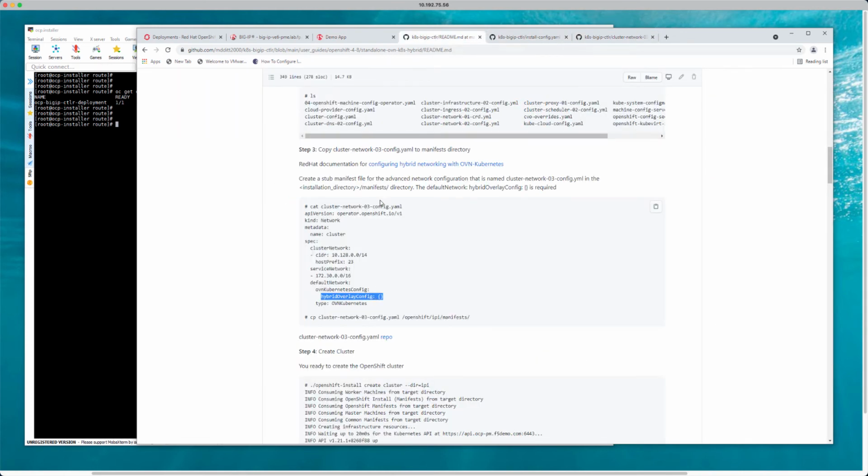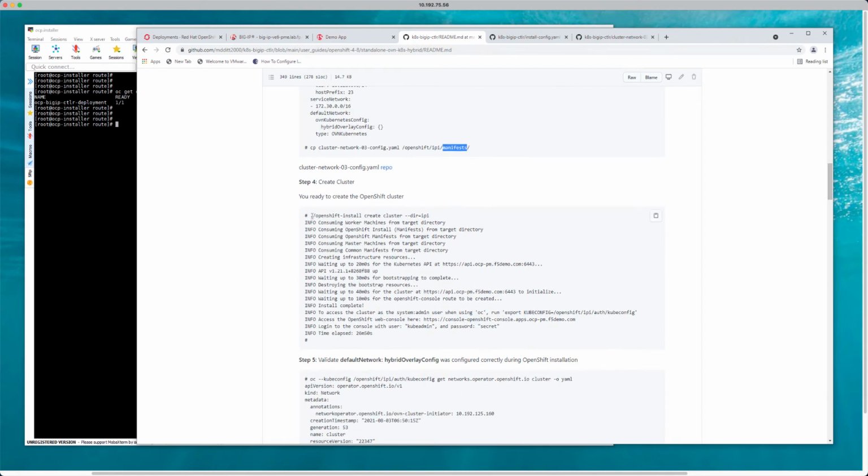You have to drop that YAML file into the manifest directory. As you can see here, I'm copying this into the manifest directory. It's really important that this manifest directory is there and that you copy that in there. And then once that's done, you're ready to create your cluster. When you create your cluster, you just use the create cluster command. It will create the cluster, etc. And you can see the cluster's up.